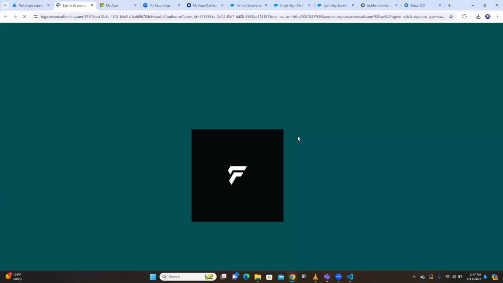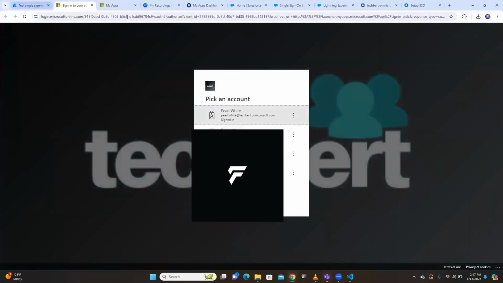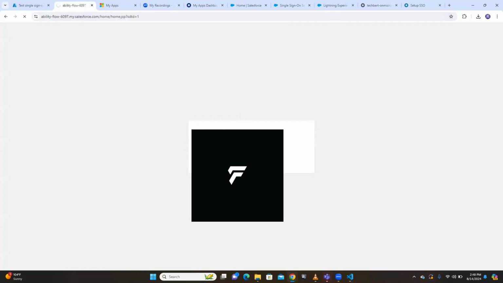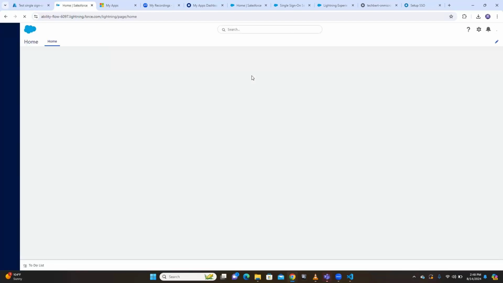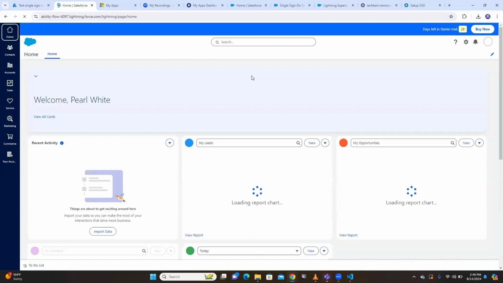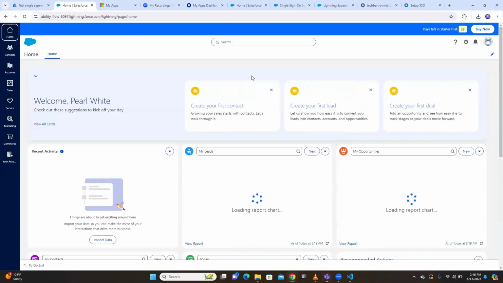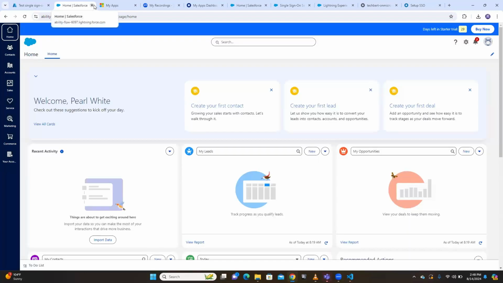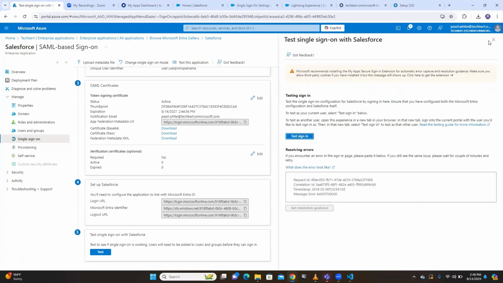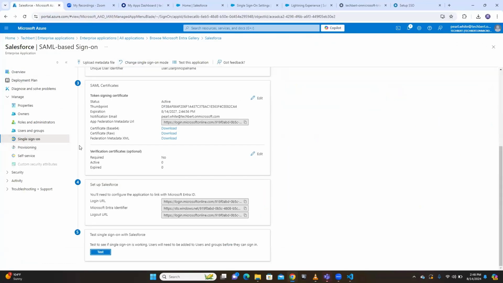Let's see what happens. You see that it has brought me here. I need to confirm with my credentials. So I click on here. It will take me to Salesforce, and then I'm in. Do you see this? So that is how you set up single sign-on in Azure AD for an application.